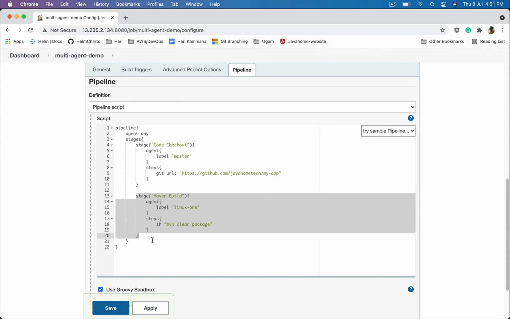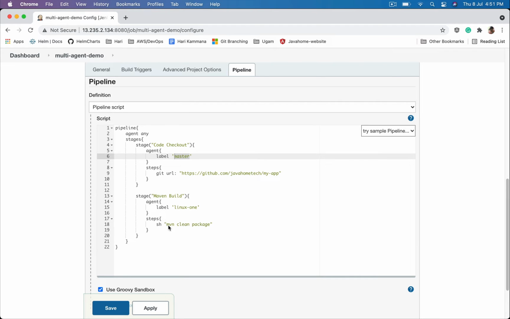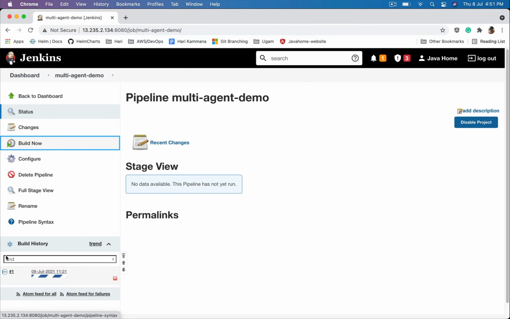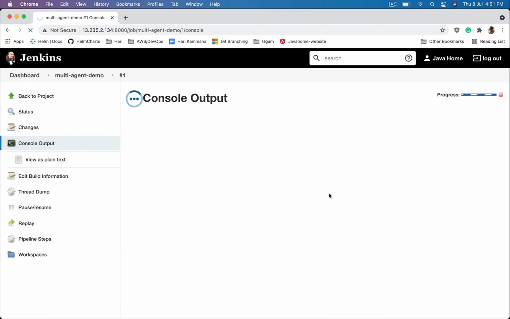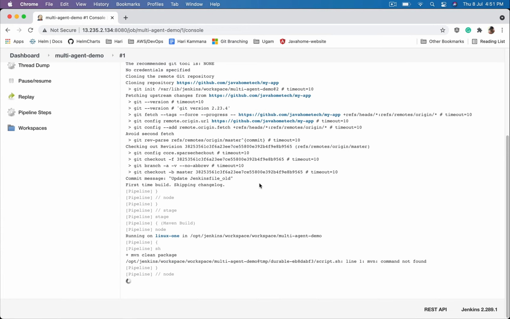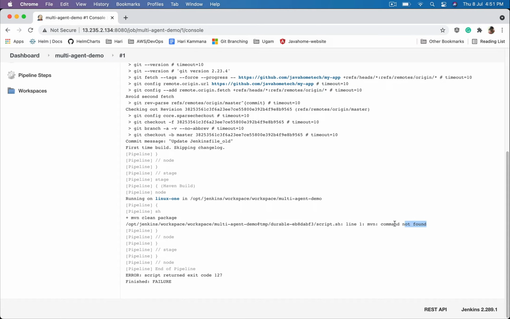Save. This should fail because we did a clone or checkout of code that is on master, but we are running Maven clean package on a different machine. There, the source code is not present. Save it. Build it. Right, so Maven command not found. Let's fix this.